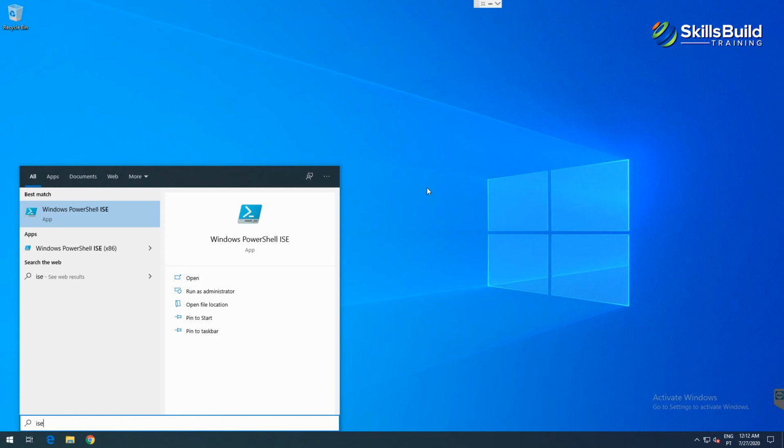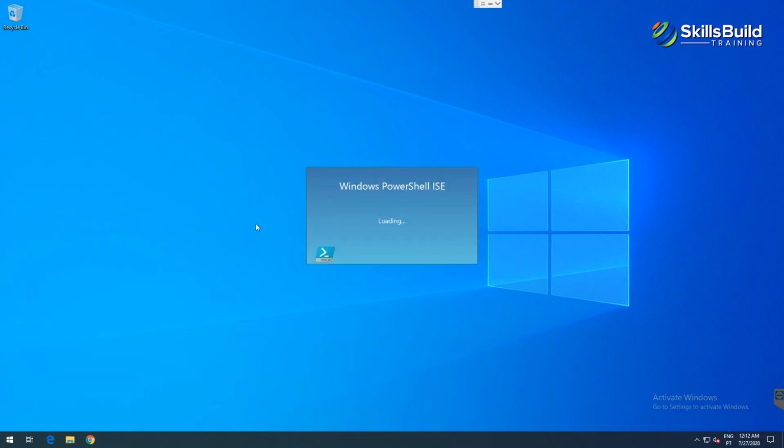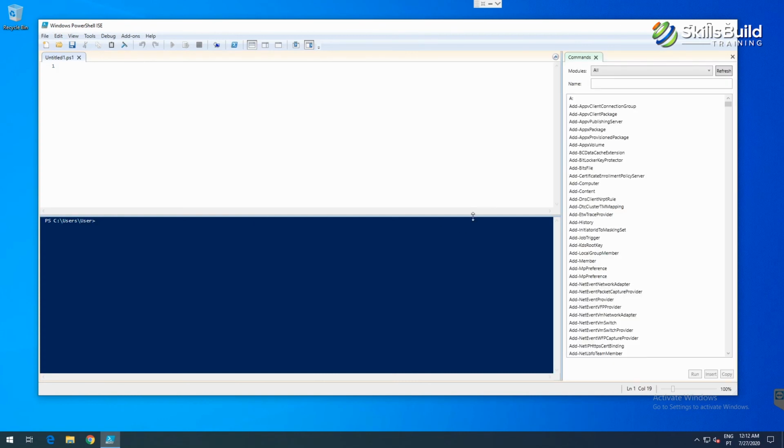So just writing ise will open the ISE for us. There are three parts to this. There is the script pane, so this is the script that we'll be writing. This is the command pane, where we have the output of this. And on this side we have the command add-on pane.